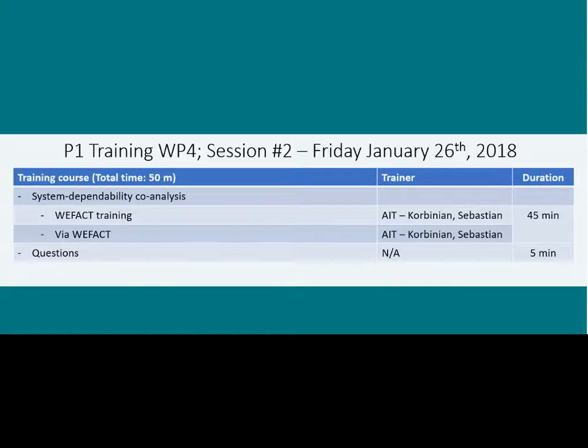Welcome to P1 training. This session will be the second session of work package number 4, and this time we will focus on the work developed by AIT, and they will also be presenting the WEFACT tool and their contribution to the AMASS project. Okay, so I transfer them presenting rights.